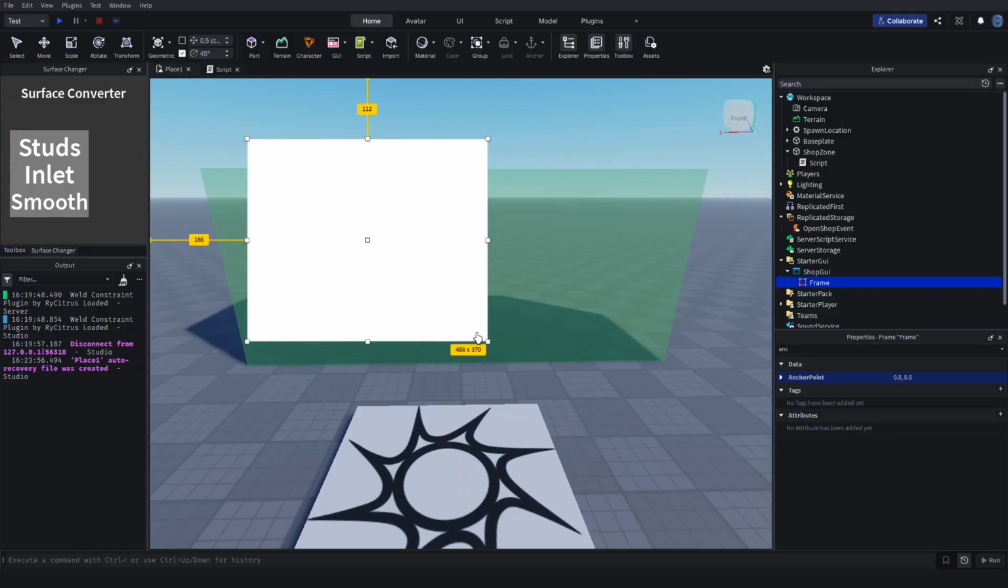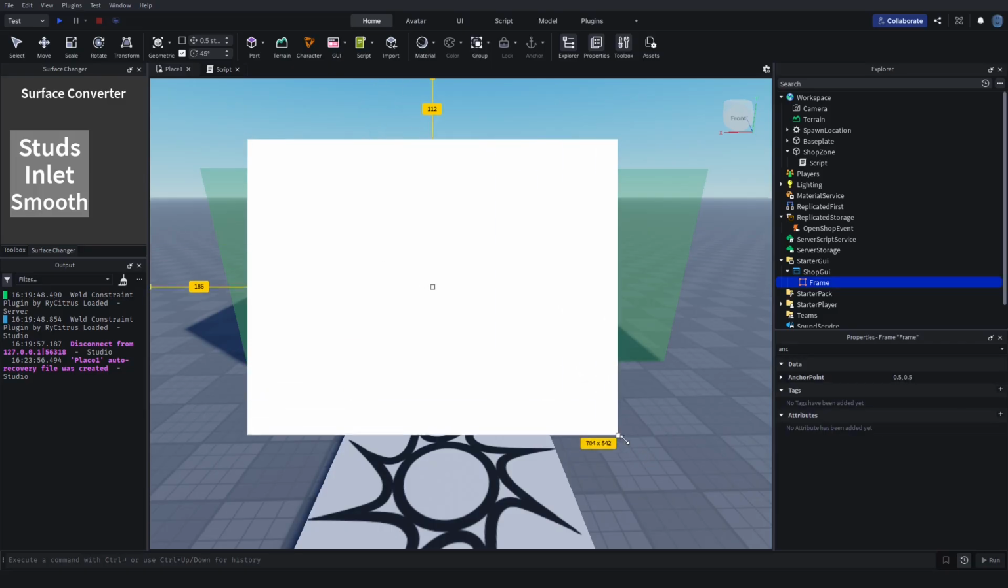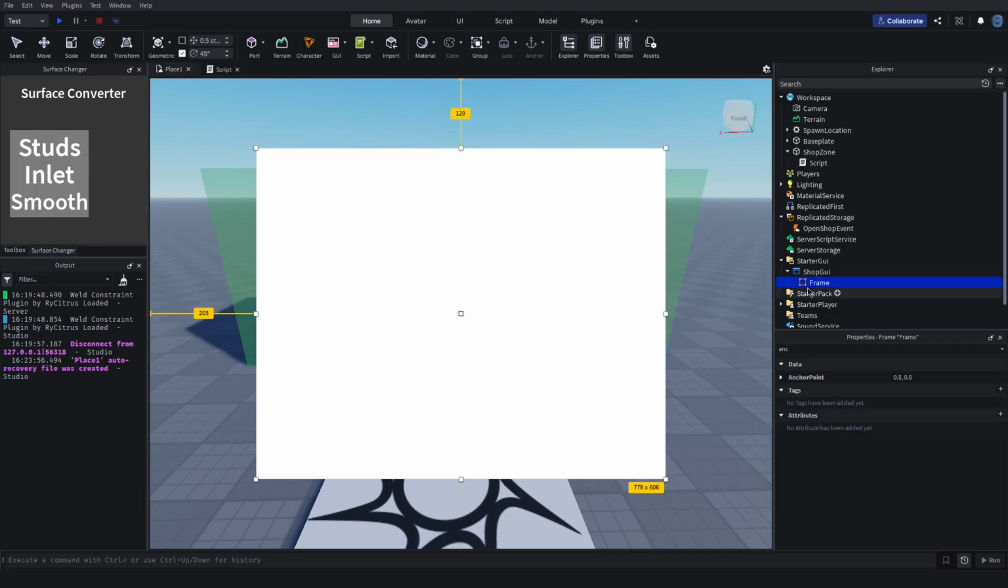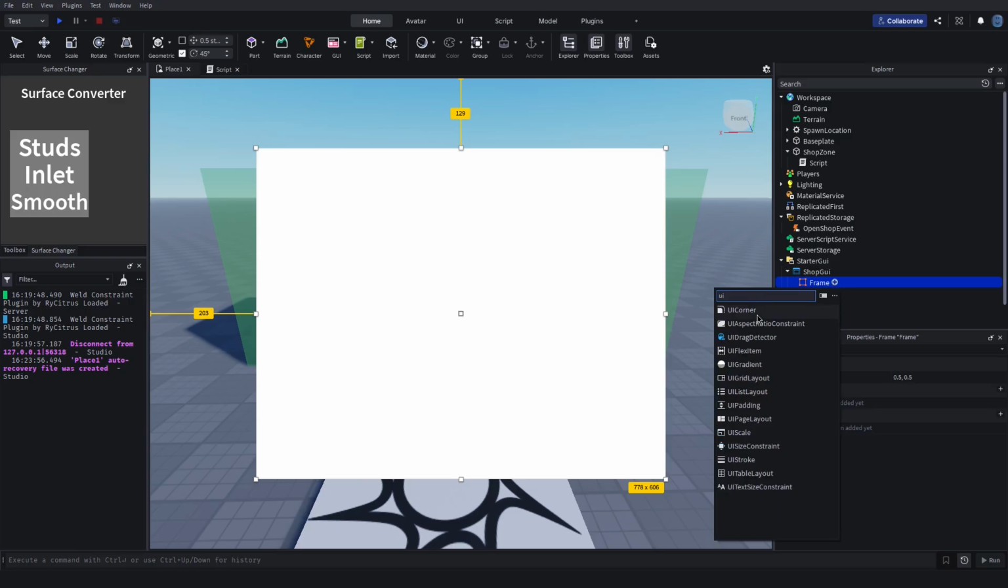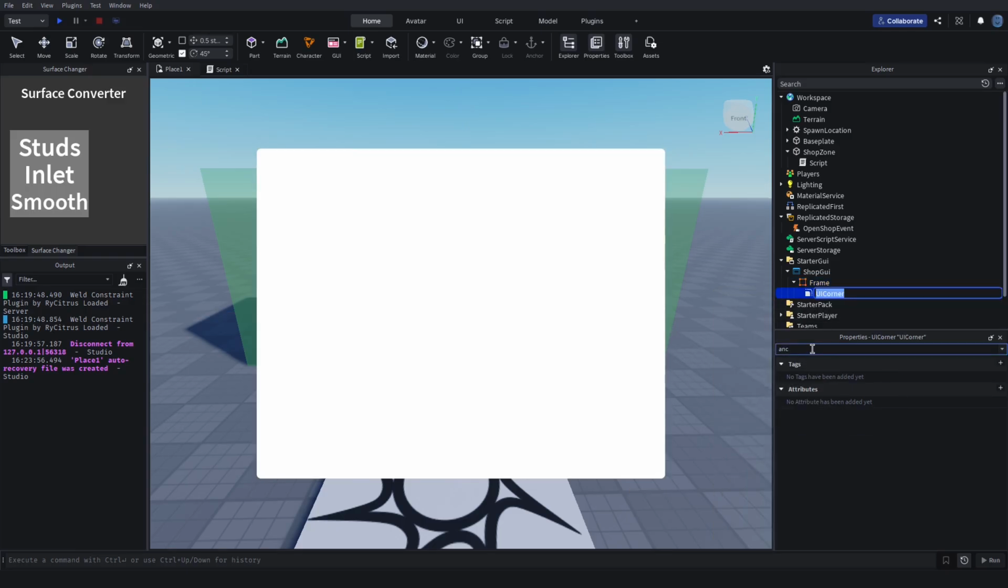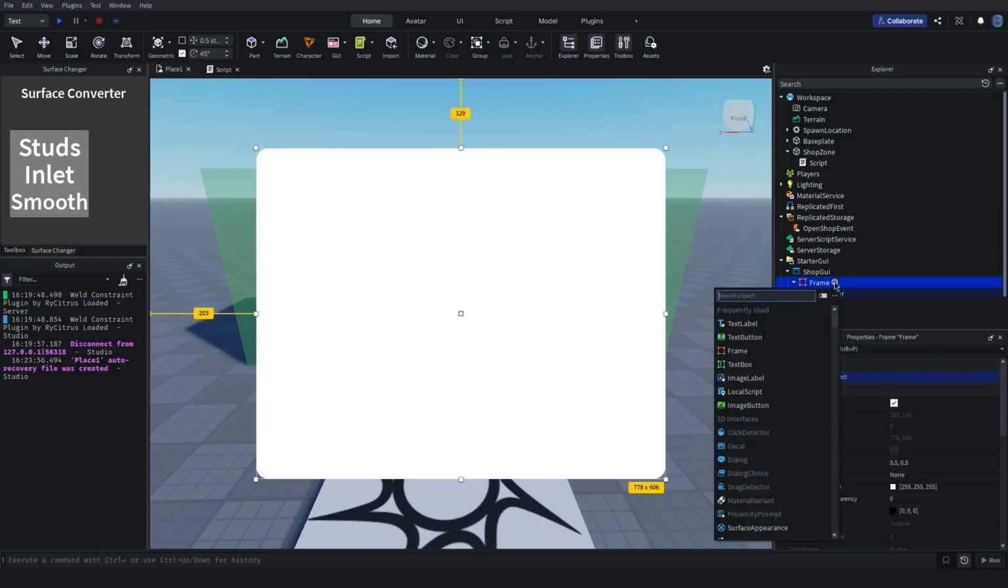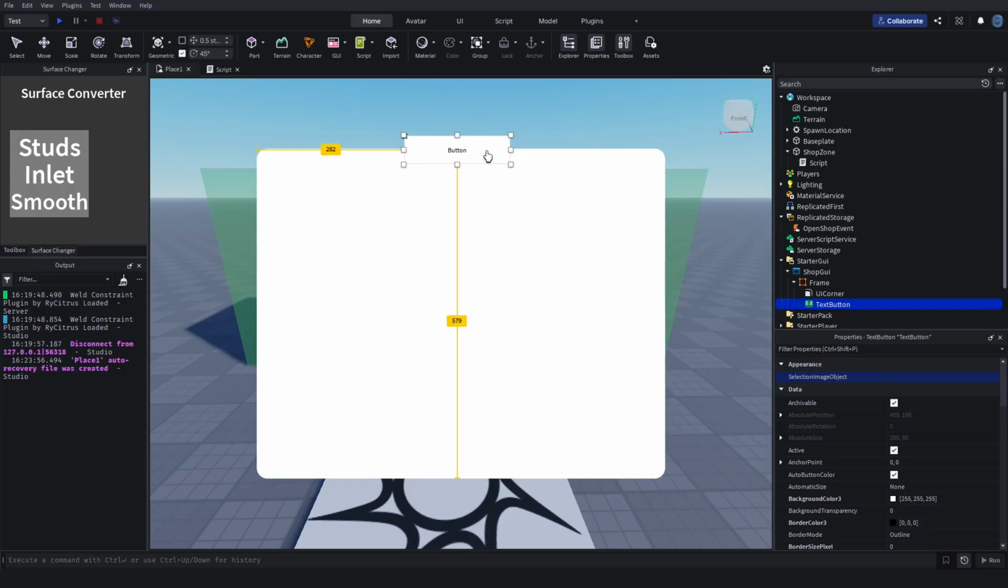And I'm going to design a pretty simple one, not too crazy. So I'll put the frame here. I'm going to add what's called a UI corner, which is a really easy way to make your UIs look a lot better by just having this cool corner here. And then inside the frame, we're going to want to add a text button. This is just going to be our close shop button. I'll put that right here. And I'm going to quickly edit this text button to make it look a little better. So let's add a color.